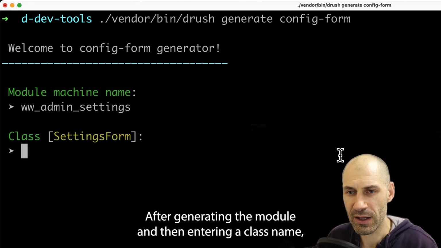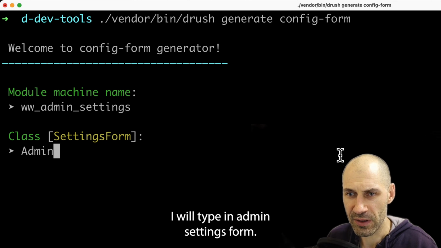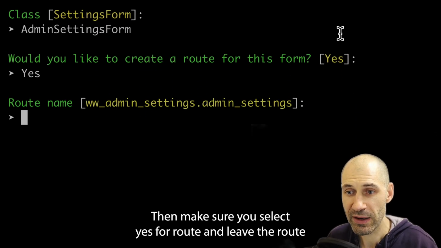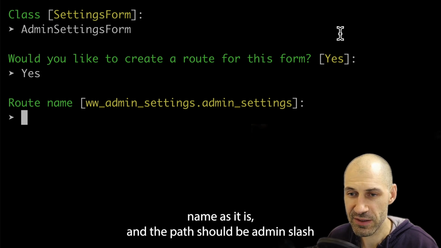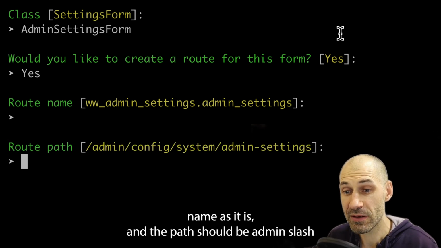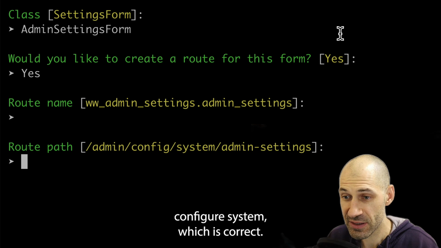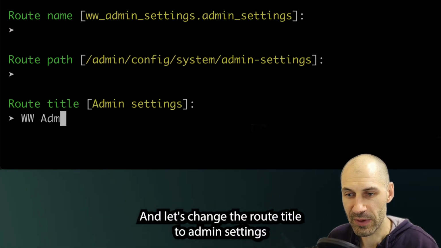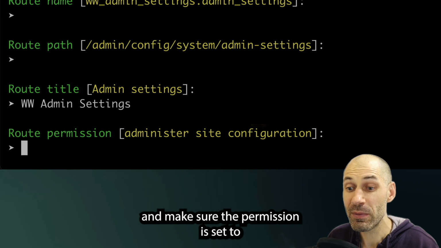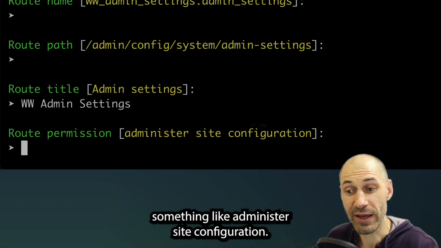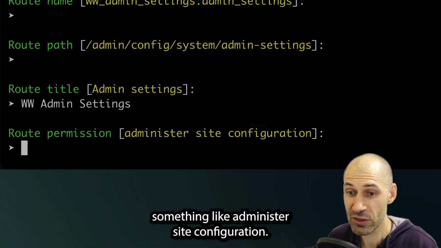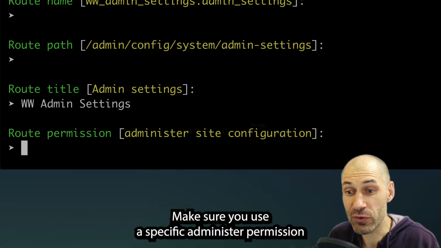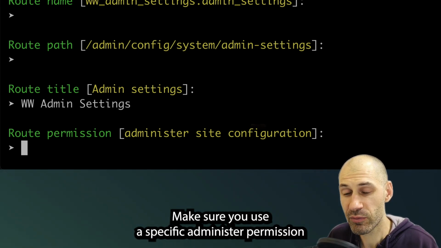And then enter in a class name. I will type in admin settings form, then make sure you select yes for route and leave the route name as it is. And the path should be admin/config/system, which is correct. And let's change the route title to www.admin-settings. And make sure the permission is set to something like administer site configuration. Do not use the generic access content permission. Make sure you use a specific administer permission.